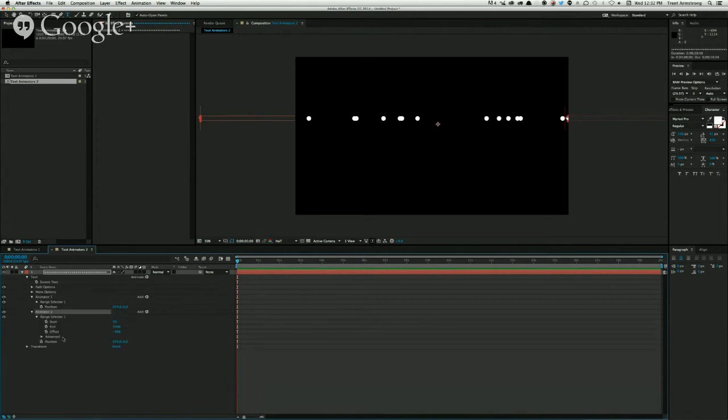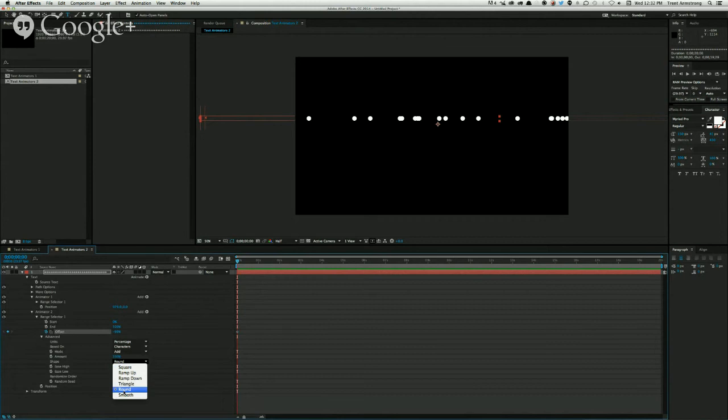Duplicate this and animate the offset of this one. Let's try smooth right now. Set my ease high and low percentage. All right, so we've got some movement there.